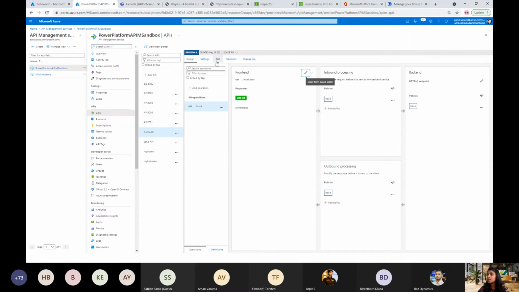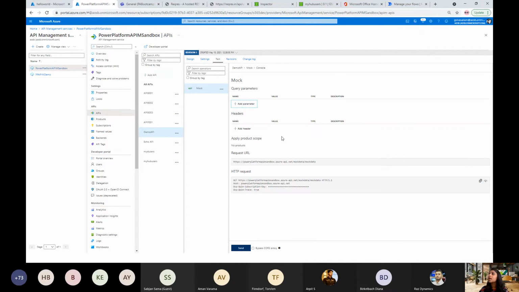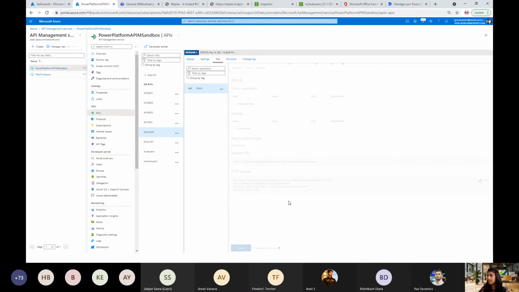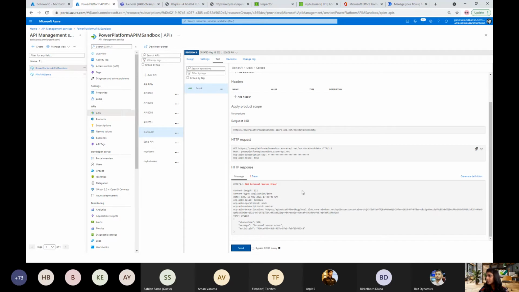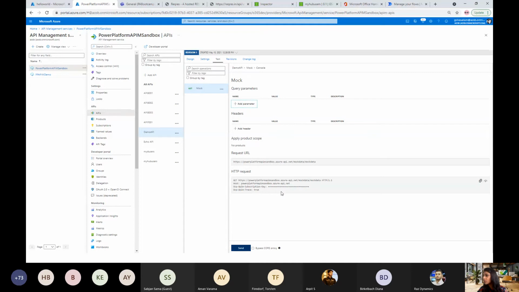Now that we have it, let's go and do a quick test. So you do have an option within the blade to actually run a quick test. I don't have any parameters. It's just a blank API with mock text. So I'm going to go ahead and hit send and see. Been hitting a couple of errors this time around. What is it? It's got an error.